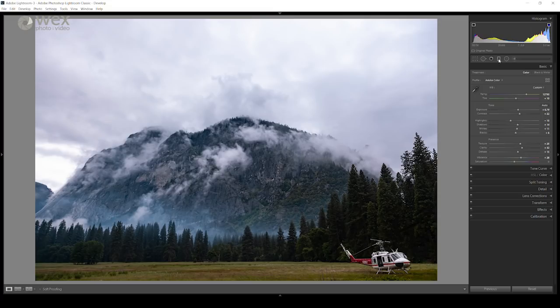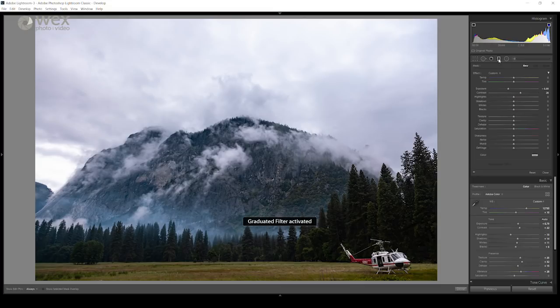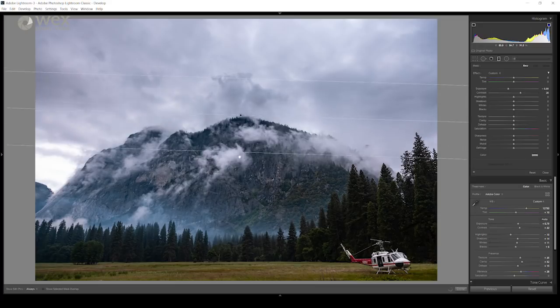So we'll just open this tool up, and what you'll see first of all is that a lot of the sliders that we had from the basics tab from earlier on are brought into this tab here to work with our graduated filter. To activate this filter, just click on an area. I normally click at the top, which is the area that I want to change, and drag down to bring on the affected area.